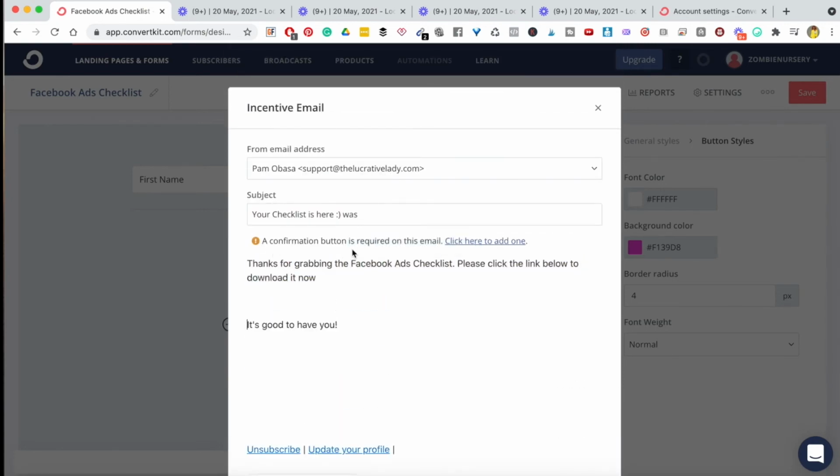Hold on. Confirmation button is required. Okay. So as I try to type into it, you can see that the button disappeared. So over here, ConvertKit is reminding me a confirmation button is required. Click here to add one over here. So now let me change this.